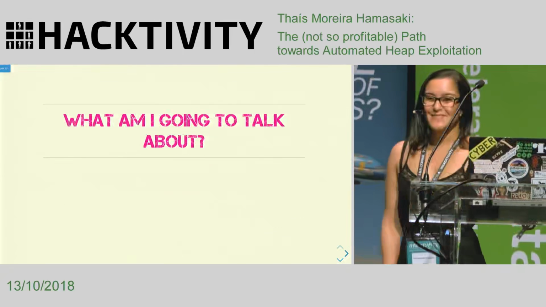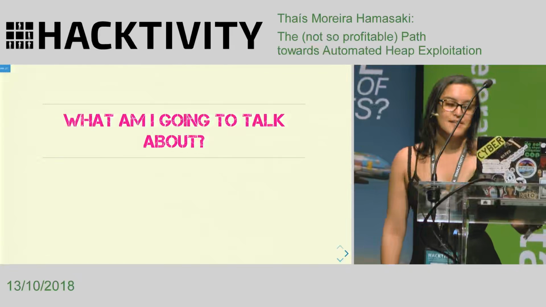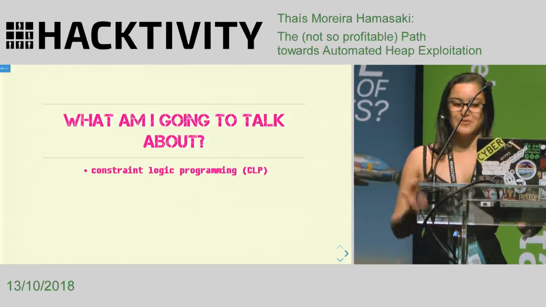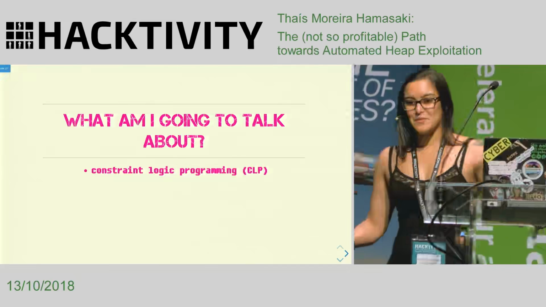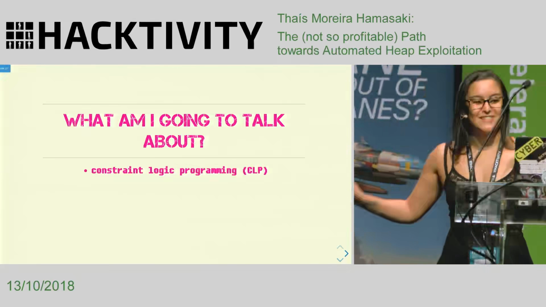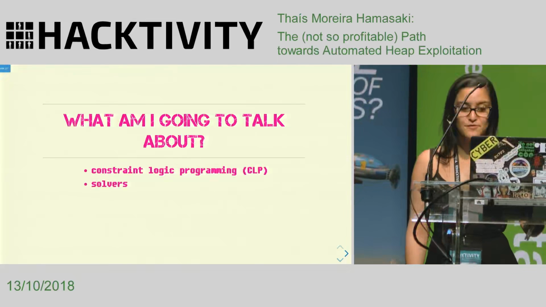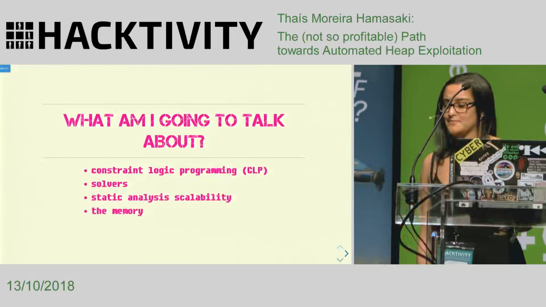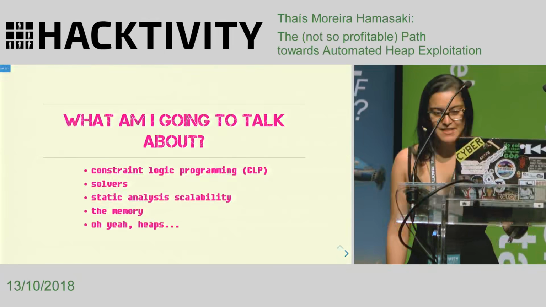So what I'm going to talk about is not this stuff that I do every day. I will try to give an overview of what constraint logic programming is. I just copied and pasted this slide from my last talk, so it will work. I will talk about solvers, static analysis, memory, of course, and yeah, the heaps.